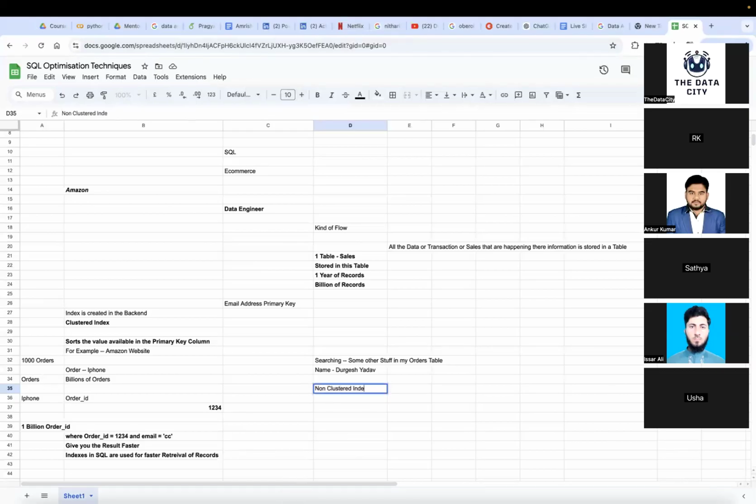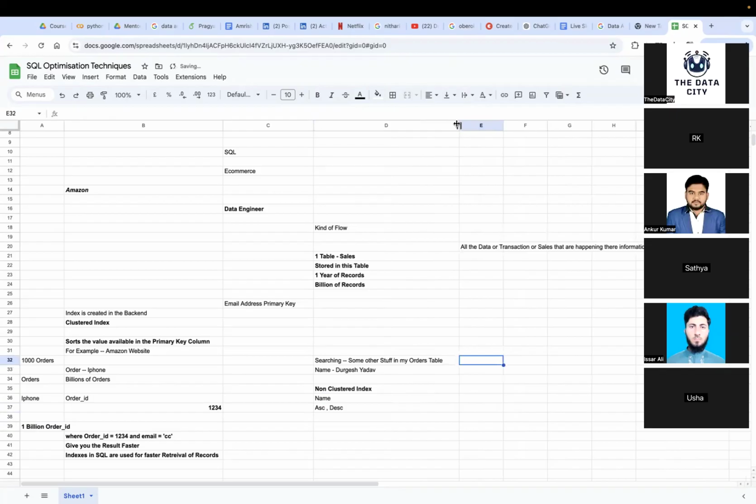Non-clustered index. Now, a non-clustered index also behaves the same as a clustered index, but it is a user-defined index that you create on a column to find or get values faster. So if I create a non-clustered index on my name column, by telling the index to sort in ascending or descending order, then we can get the records faster. So that's how non-clustered indexes are made. But there is a complete syntax to create a non-clustered index that you can get online anywhere.